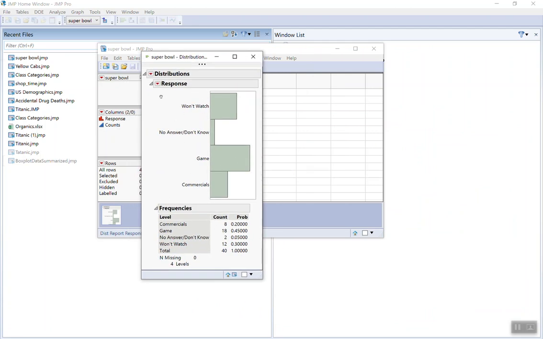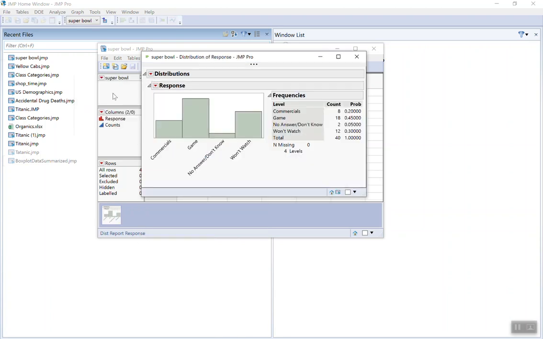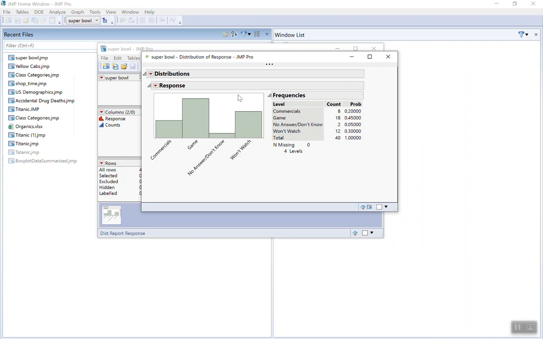So in this graph, this is not the bar chart we are familiar with, right? So we just click the red triangle beside the distribution, and then stack it. All right, so now we have this histogram, not histogram, the bar chart. So for the bar chart, we need to separate these bars. We cannot have these bars touch each other. All right, this is the requirement for the bar chart.